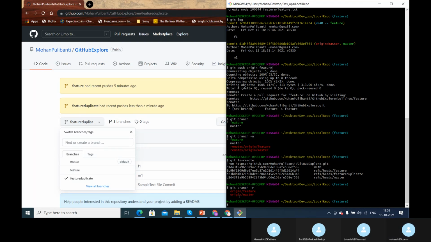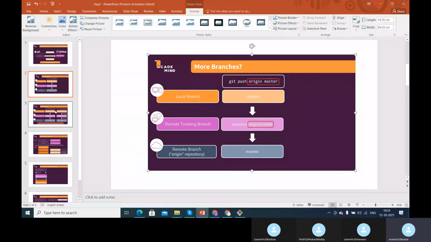Okay, now what we have to achieve, what is it that we want to achieve? So we want to get the code that is committed on the remote repository to the local repository, right? So for that, let me take you to another slide. So what happens is, this is the vice versa.